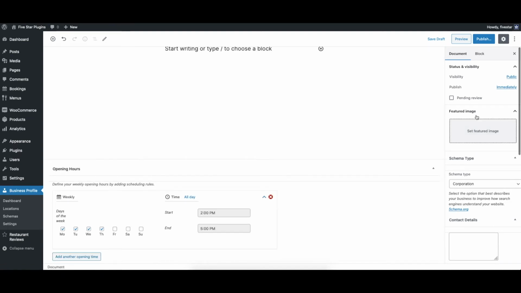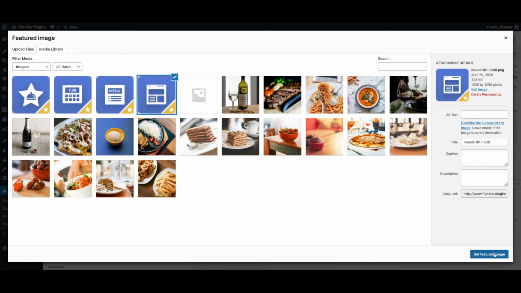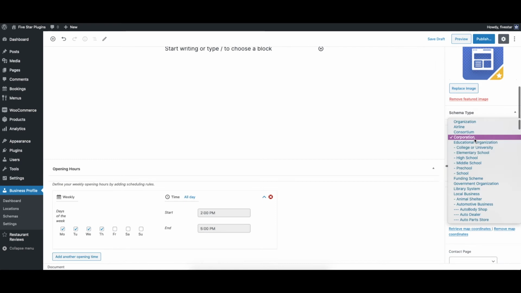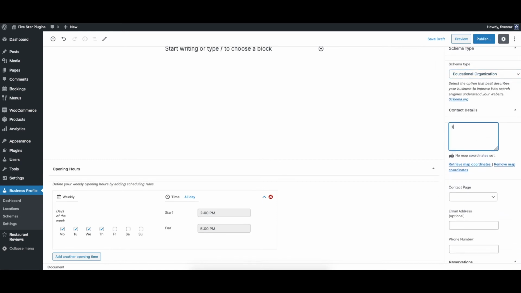In the sidebar on the right, you can choose a unique image for this location and also set the schema type. This can be the same or different from your main location. The additional locations work using a custom post type, so they can each have completely separate and unique information.